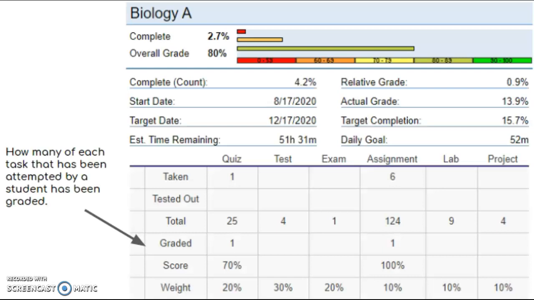Sorry. This graded row just means how many of each of those tasks have been graded. Now, the quizzes, tests, and exams, and some of the labs and projects get graded by the Edgenuity program. Some of them actually require educators to go in and grade them. I'm not 100% positive on the process of that. But if you have questions or concerns, please notify me and I can look up that information for you.